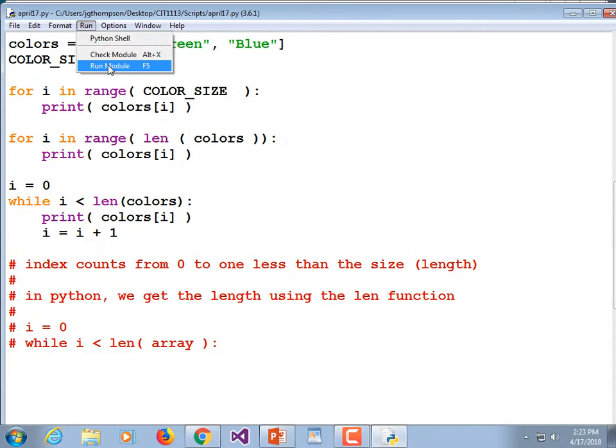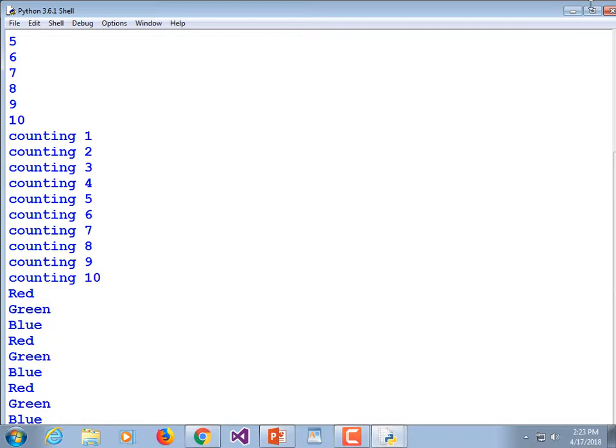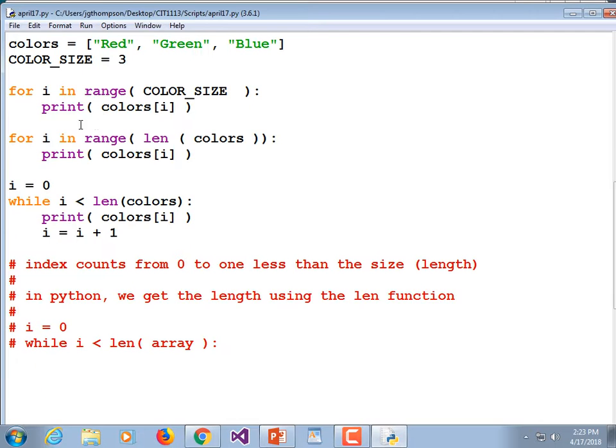Guess I'll run it, make sure I don't have any syntax errors. Okay, it just keeps printing our colors over and over because we did it in 3 different ways. Now for the 4th one.